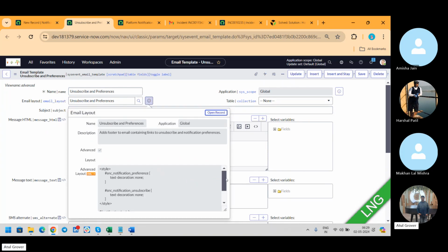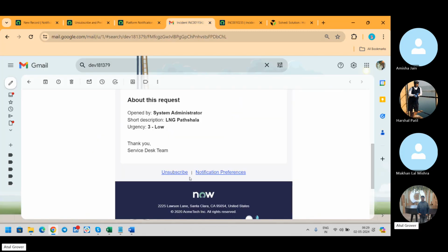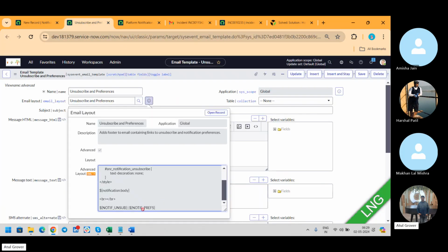देखो यहाँ पर ये इसने डेकोरेट किया हुआ पूरा XML. नोटिफिकेशन अनसब्सक्राइब, प्रेफरेंसेस, ये जो आपको दिख रहा है ना, ये वाला, ये यहाँ से आ रहा है, लेकिन इसको डायरेक्ट कॉल नहीं कर सकते. इसके लिए हमने ईमेल टेम्पलेट बनाया, उसमें एक लेआउट हमने डिफाइन किया.